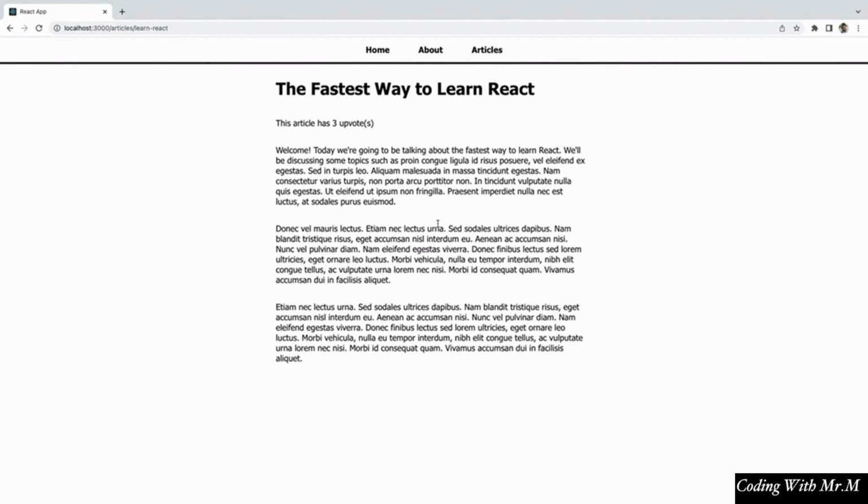Alright. So our article page component is now correctly loading the information about the articles that it displays, and it's correctly displaying the number of upvotes that a given article has. So the next step for us here is going to be to build a new component that will display the comments for an article, right? Currently we're not displaying those comments anywhere on our page.